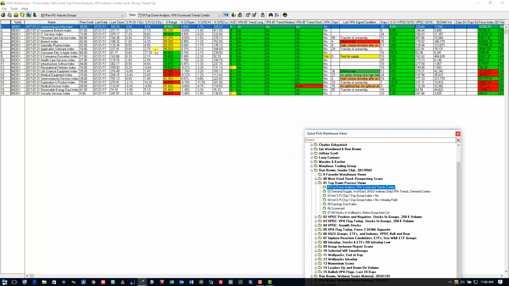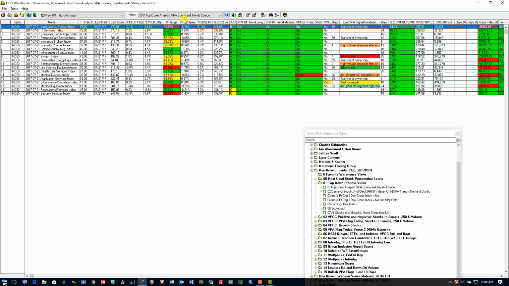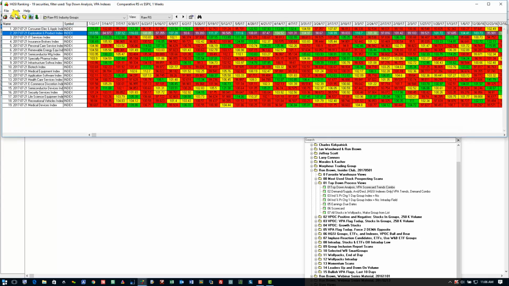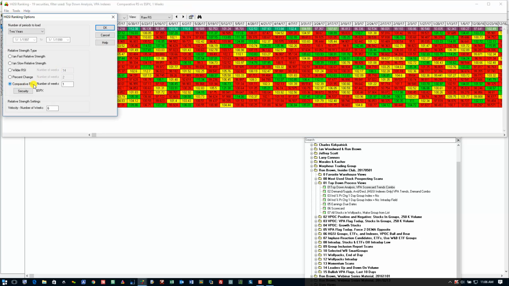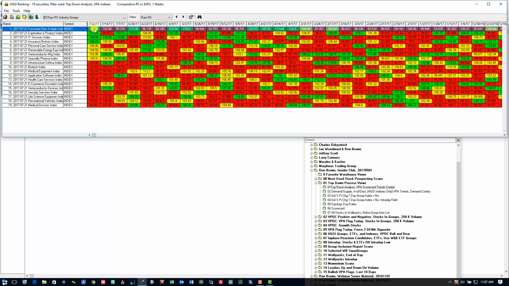industry groups. You can look at the industry groups, see what the short-term demand is. I'm using the top-down VPA scorecard. You can go into the ranking module. This is versus the SPX over 1 week, comparative number of weeks won compared to the SPX. There's only one stock in here, so it's kind of meaningless. But this particular stock outperformed the S&P this last week by 16%.